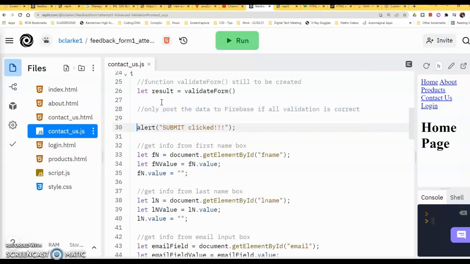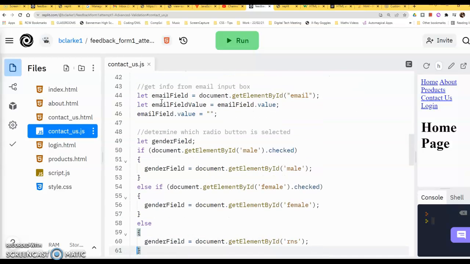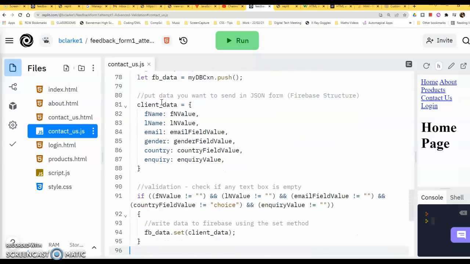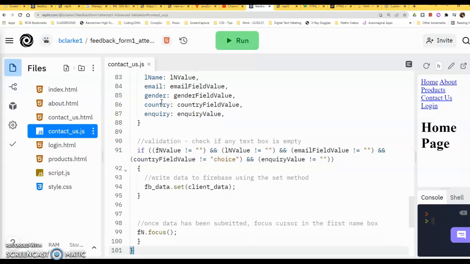Right, so first I'm going to put in my if statement here. If the result you get happens to be true, then don't forget to put in your start bracket, and your end bracket must go right down to the end here. Do all of this stuff and put in your end bracket there.